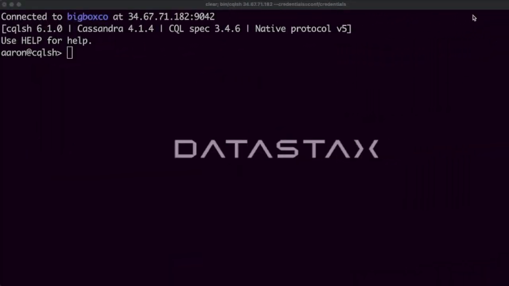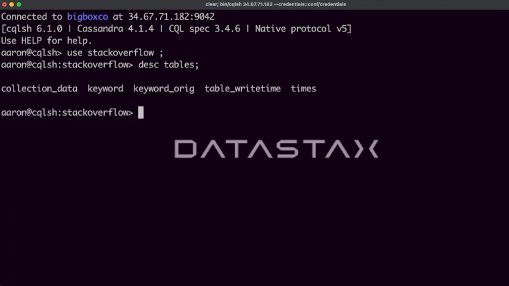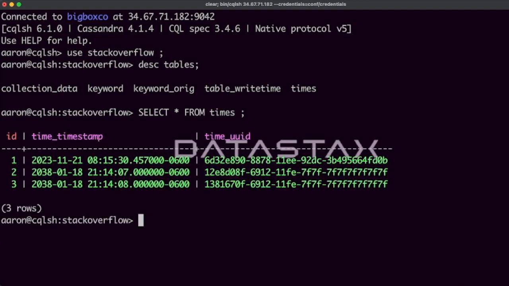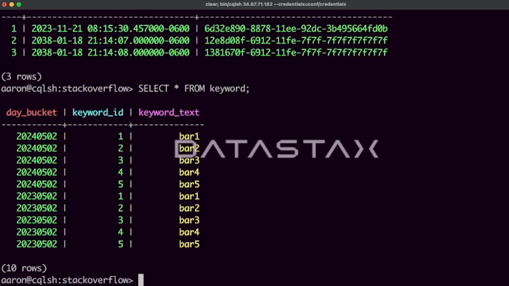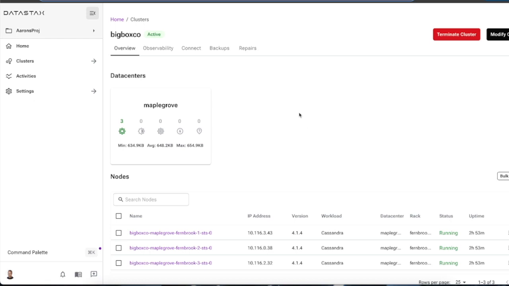Let's go! As you can see here, I am using CQL shell to get out to my cluster. And again, if I use my Stack Overflow keyspace, you can see that I do have tables out there. Let's say we want to take a look at times. Yep, there's data in there. Select star from, and we can also have a look at the keyword table. So let's have a look at our cluster here.